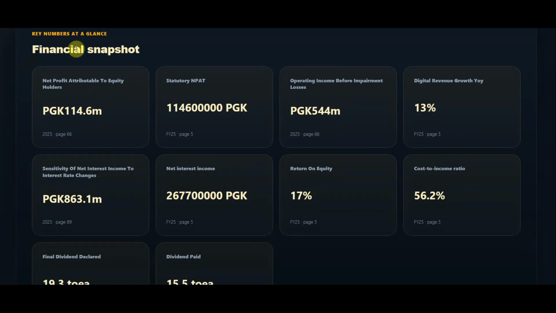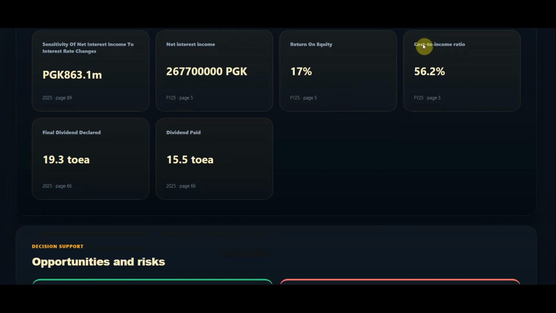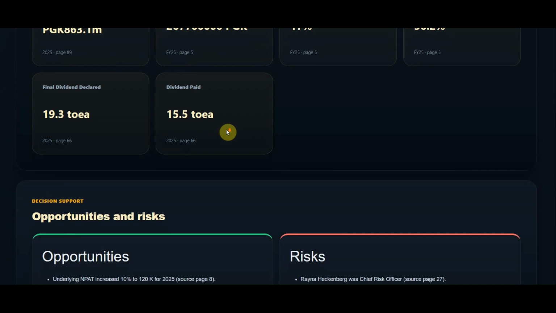We've got the financial snapshot. So we've got a whole heap of data here, including the NPAT, operating income before impairment losses, cost to income ratio, and it also gives you the source page of where it finds this data as well.